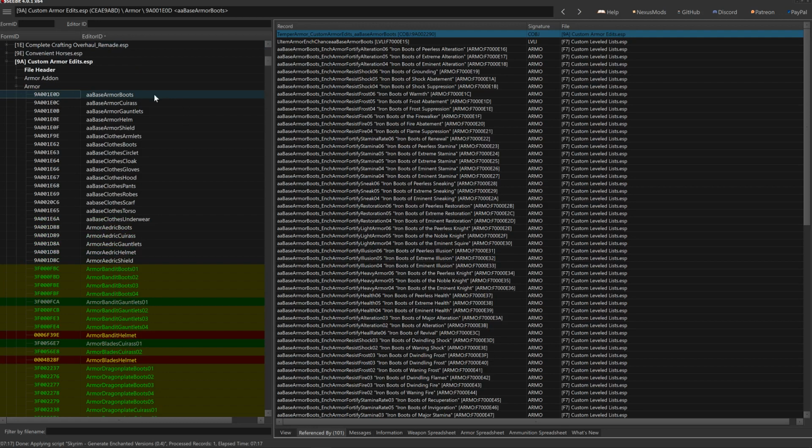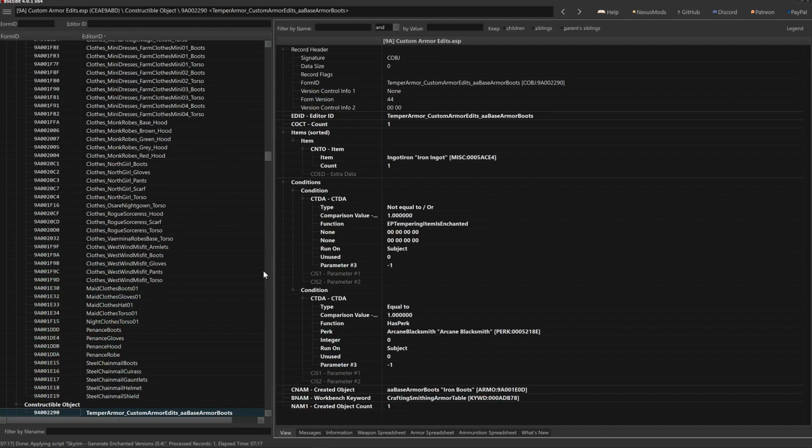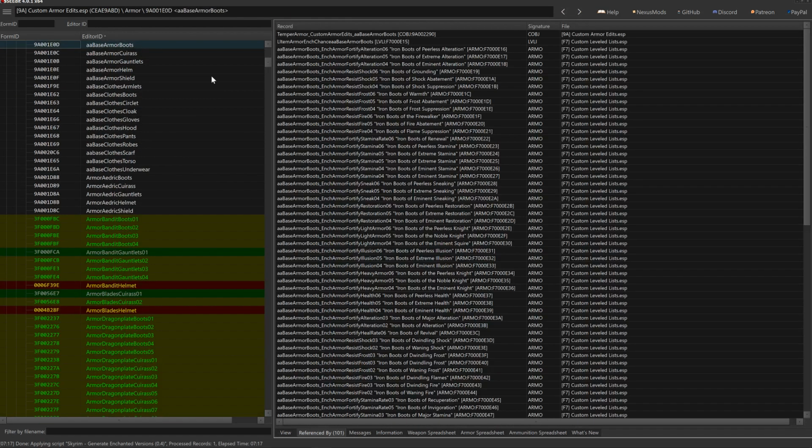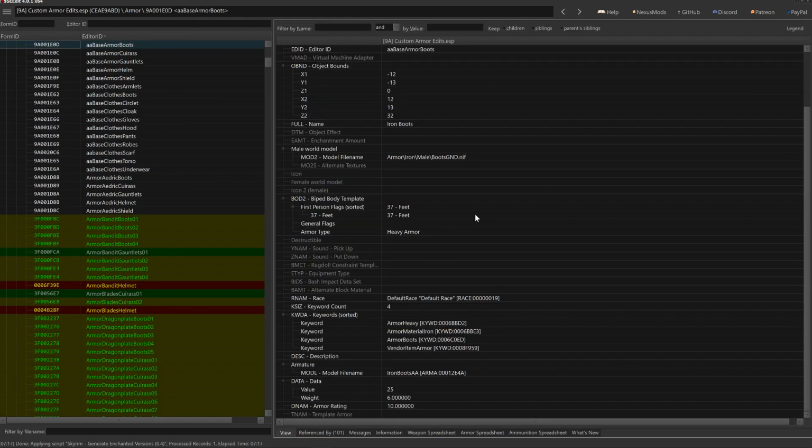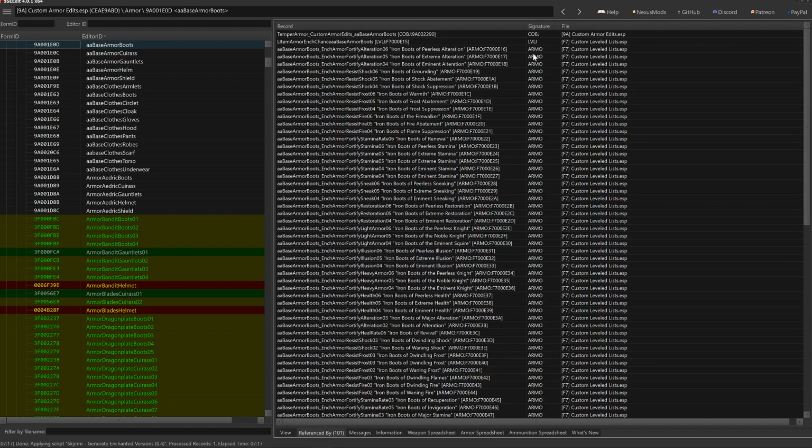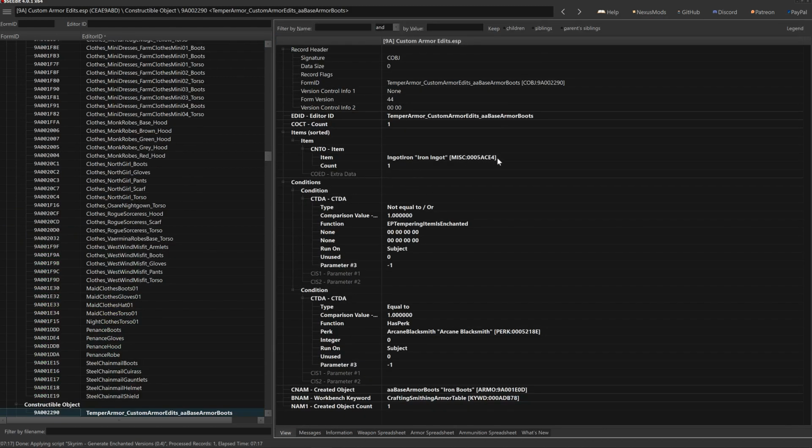Because this did not originally have a tempering record, it will create a new one. And the way that works is that it will first look for keywords. If we look at the view tab here, this has armor material iron, which is a keyword that the tempering recognizes, and if we look at the tempering record, you can see that there's an iron ingot required to temper it.